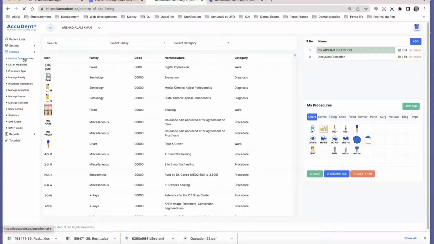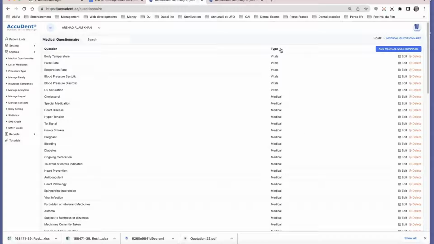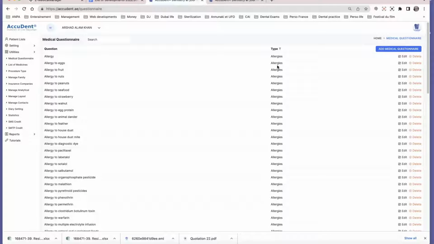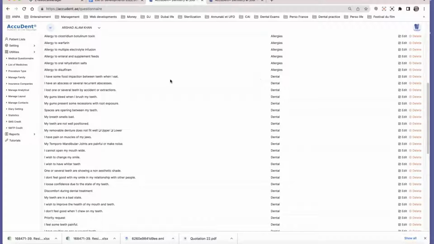You have a medical questionnaire. So in the medical questionnaire, there are some questions that you cannot change because this is mandatory, done by NABID. And if it's not enough for you, you can add some of them. So let me organize by allergies. So this is in the questionnaire. All these allergies are mandatory by NABID. This is the dental.